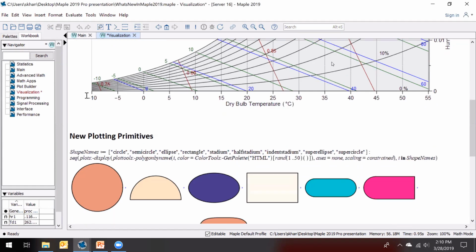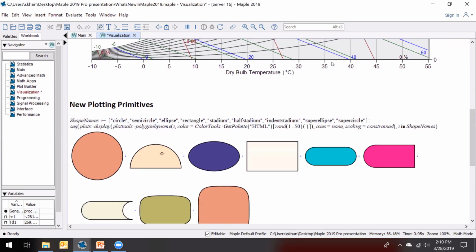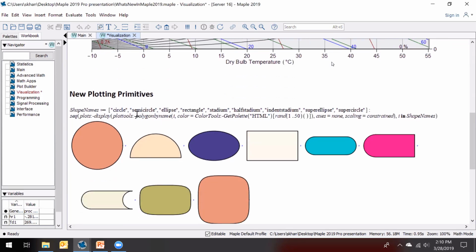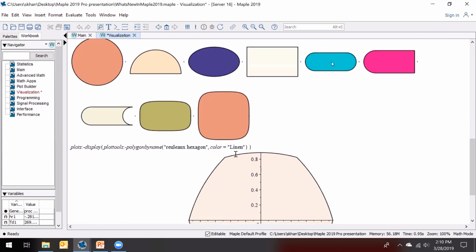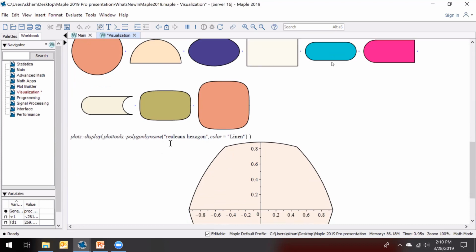I also have access to a number of new plotting primitives, which allow me to programmatically construct my own visualizations as well. They're used in this command, polygon by name, and they're also flexible and customizable. So I have shapes like circles, semicircles, rectangles, stadiums, half stadiums, super ellipses, super circles, and other more specialized shapes as well.